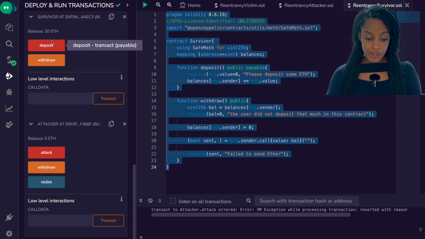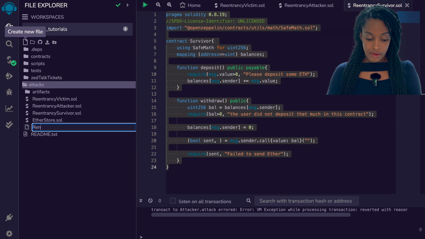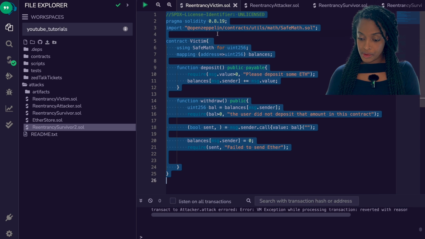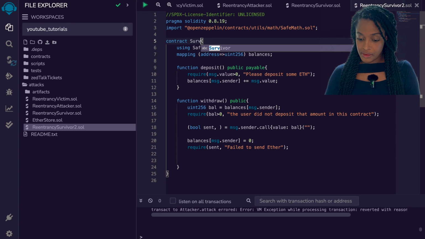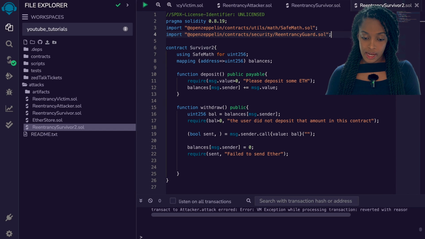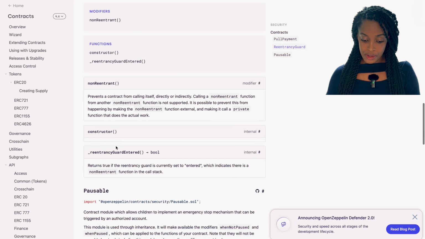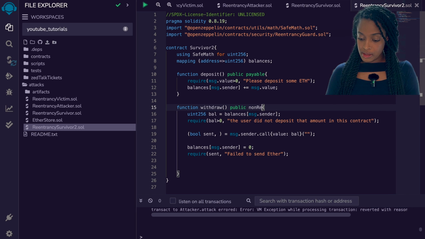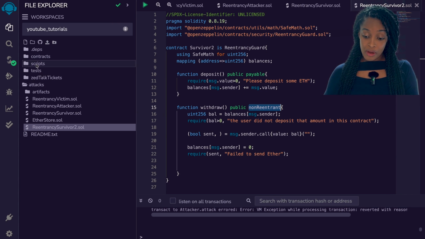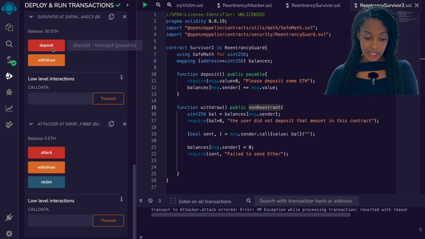So if I create a new smart contract and I call it reentrancy survivor 2.sol, copy the original victim code, and then I'm going to call it survivor 2, and then I'm going to import this from OpenZeppelin. And in the same function, I'm going to say non-reentrant. So you would say the contract is of type reentrancy guard, it inherits from that, and then you're going to use a modifier non-reentrant. So I am now going to deploy the smart contract survivor 2.